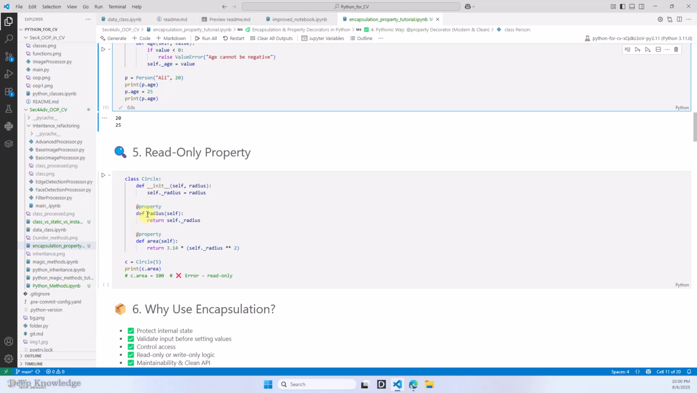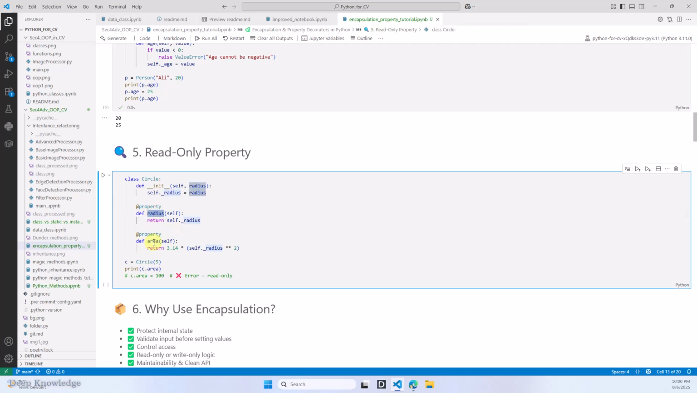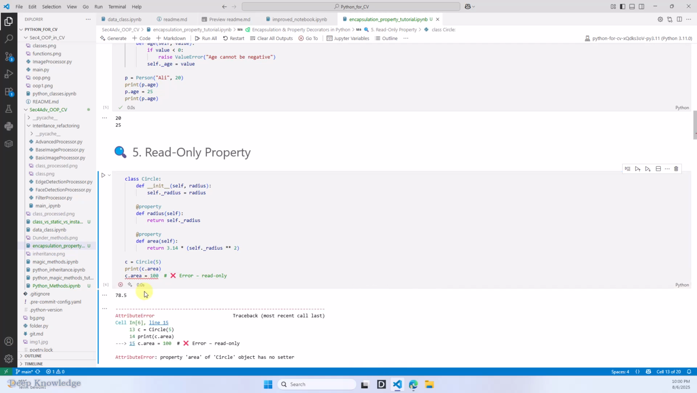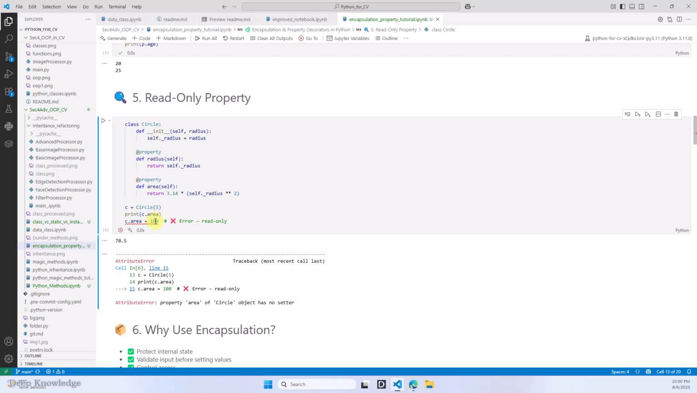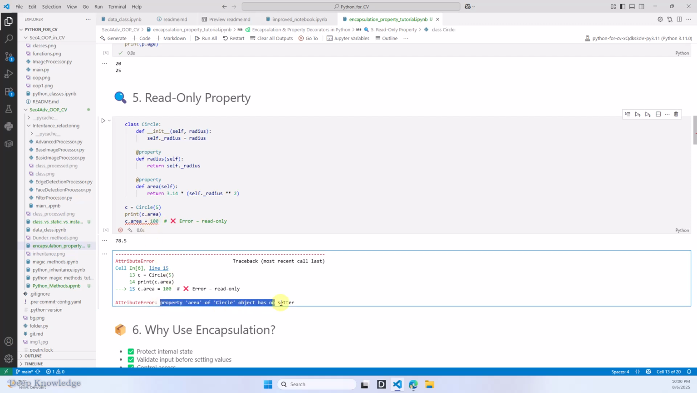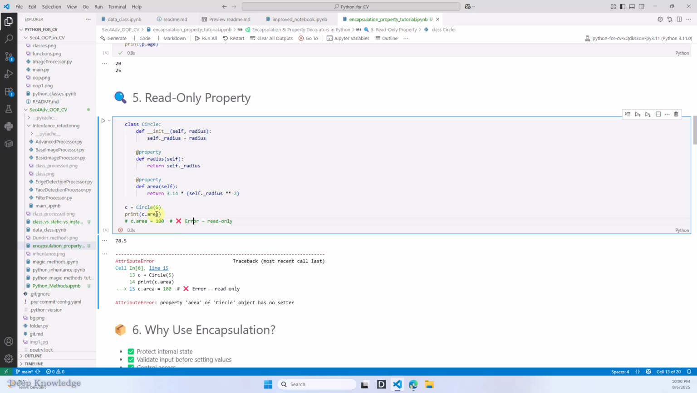And you can see here radius. I have the radius and here area. So if I define the circle with 5, it will say the radius is 5. And now when I call object c dot radius, it will give you the radius or area. But now, if I try to change the value of the area, it will give you this error here. You can see area of circle object has no setter, because we have only read only.